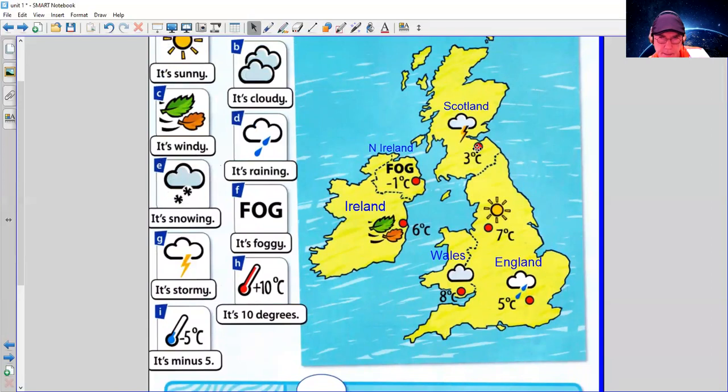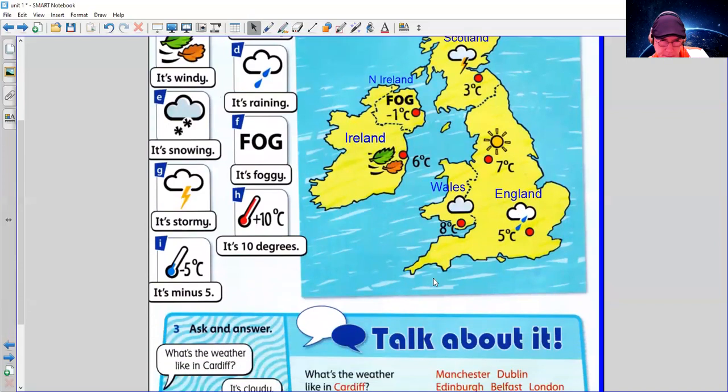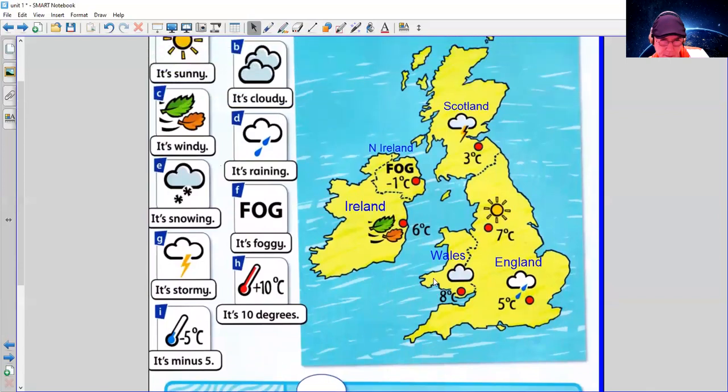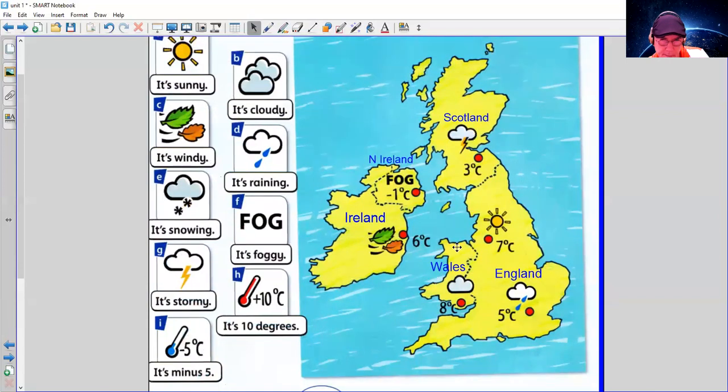So this one here is Edinburgh. What's the weather like in Edinburgh? It's stormy. And what's the temperature? It's 3 degrees. Remember, this one here was London. What's the weather like in London? It's raining. And what's the temperature? It's 5 degrees. Okay. So maybe you can practice that.